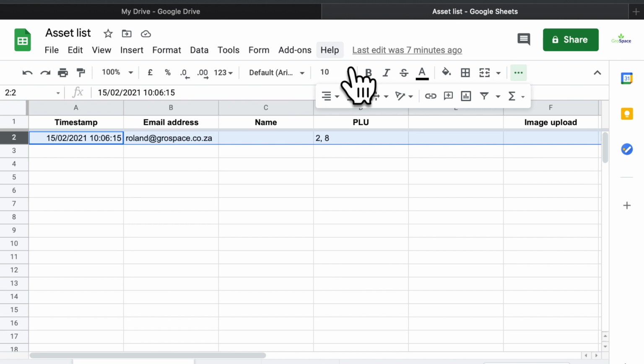Someone can come, they can select the PLU code. Why is this still only 10 items? Did you refresh it? I tried. Let's see, it is connected. Maybe you need to go out of it and go back in. Yeah, perhaps. Yeah, definitely.